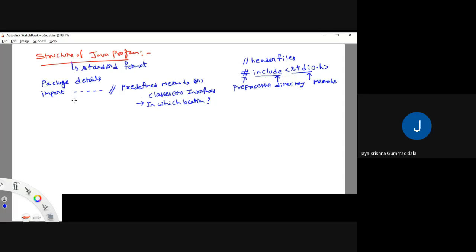That defines the import statement. So the import statement is used if, in your program, you want to use any kind of predefined class or predefined interface in our Java program, then it is our responsibility to specify in which location, or in which package, those corresponding classes and interfaces are present. Otherwise we will get a compile time error.